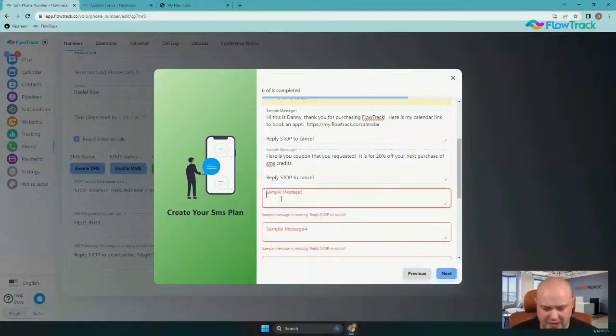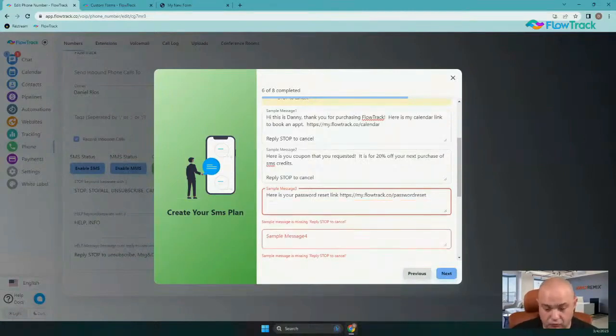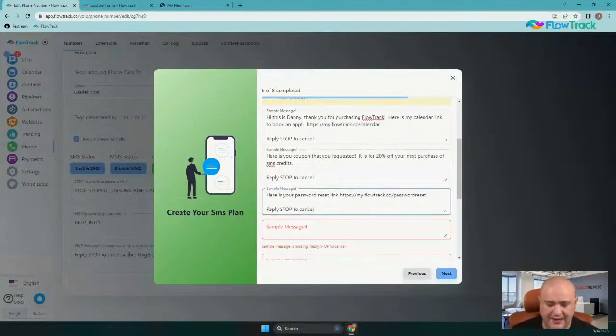Okay, next one. Let's see what Mike put. I'm going to email you an invoice to pay, so you can do that. If you ask for invoices, that's a good example. I'm going to say, here is your password reset link, and I'm going to put another URL. I like putting URLs in here because I want my URLs to get through. my.flowtrack.co and password reset, whatever. I'm making it up. The URL really doesn't matter, but the root matters. Okay, so we're going to put our reply stop to cancel. All right, now we got our third.